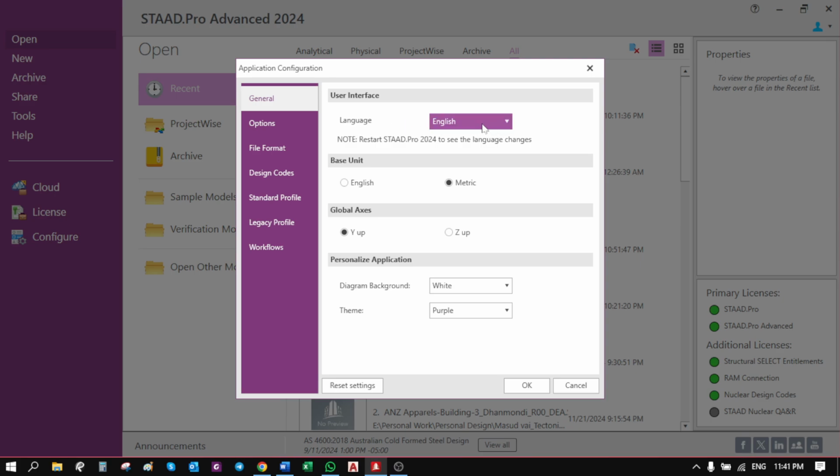Firstly, you may change the language. Here there are three languages: English, Japanese and Chinese. Here definitely we will use English. Here is the base unit. Base unit means when you start a model, the default unit will be as per your tick mark. For steel structure, normally we use metric unit because steel structure is very sensitive. It depends on millimeter, so that is why we will use metric unit.